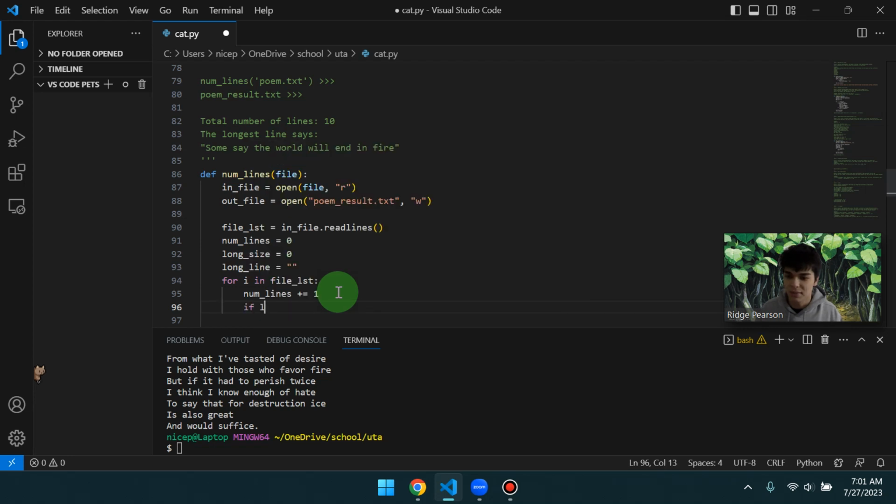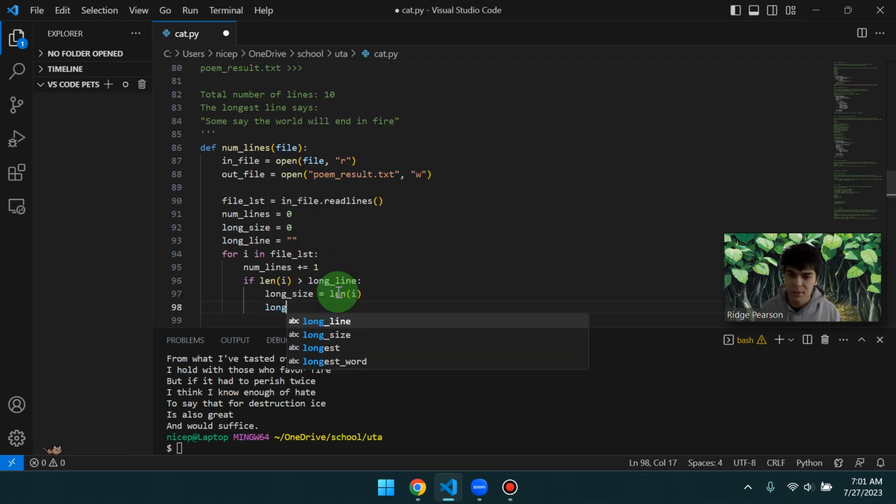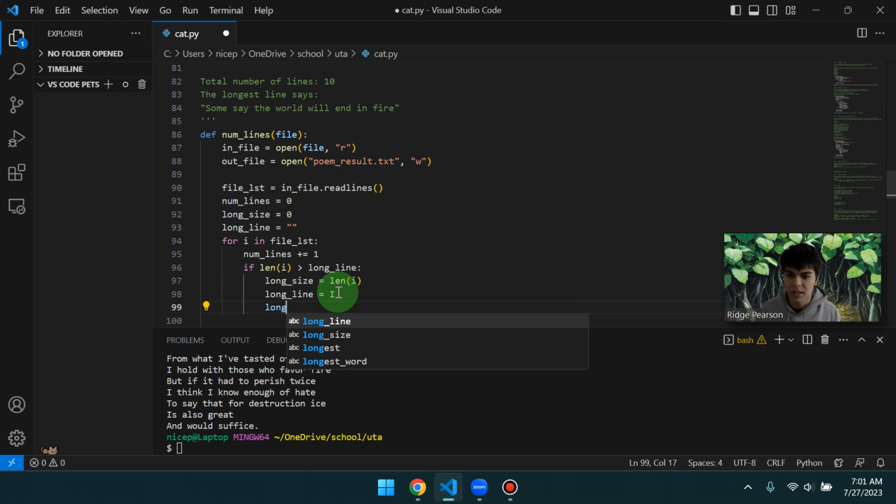And then I'm going to check if the length of i is greater than the long size. Then I'm going to have to do 3 things. One is I'm going to set long size equal to the length of i, because we now have a new greatest size. I'm going to set long line equal to whatever that specific line was. And then I'm going to say long line equals long line dot strip. I'm going to strip that new line character off.